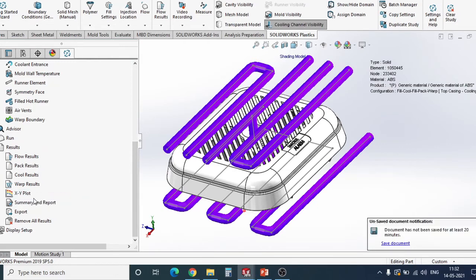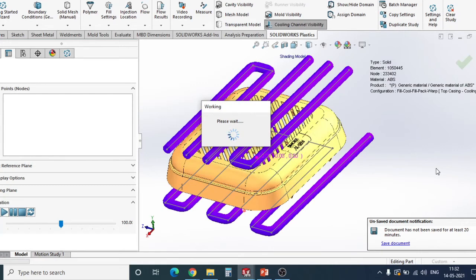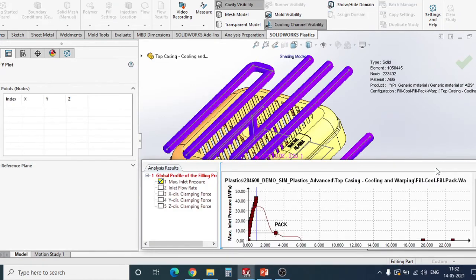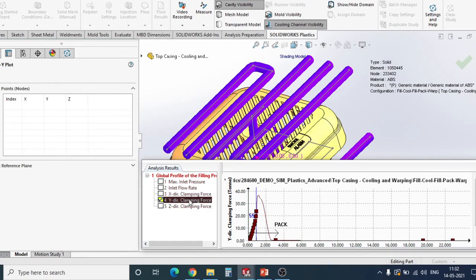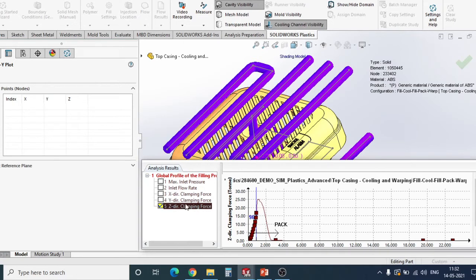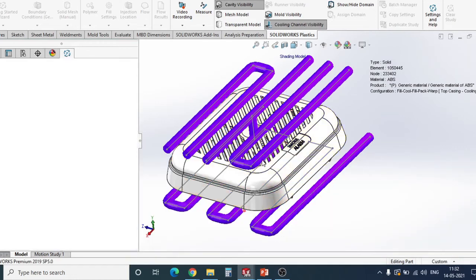Correct. Also we have this very powerful XY plot, which will help you in deciding the tonnage or the pressure required for clamping your tooling, core and cavity. Correct. So in each direction, how much tonnage of force is required for clamping. So again, a very interesting tool.